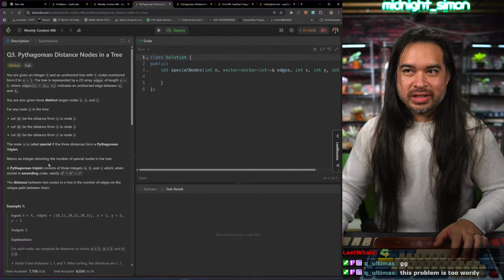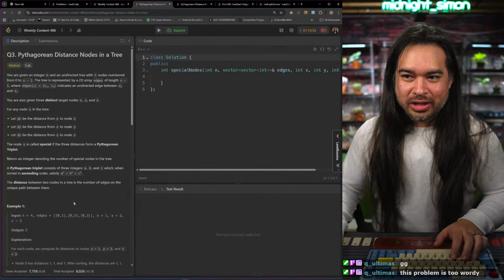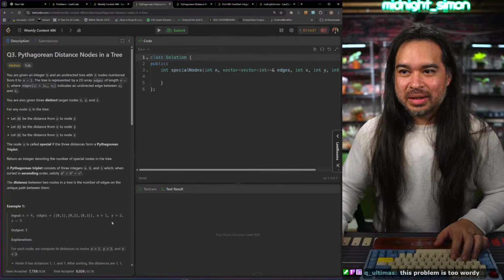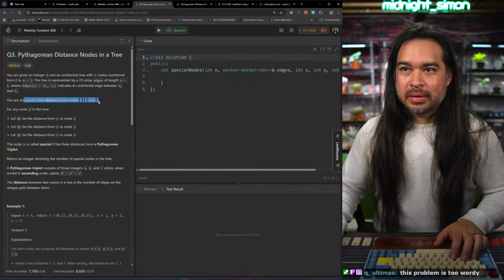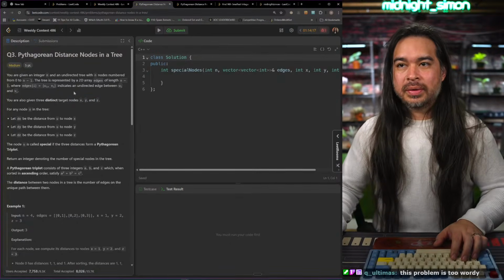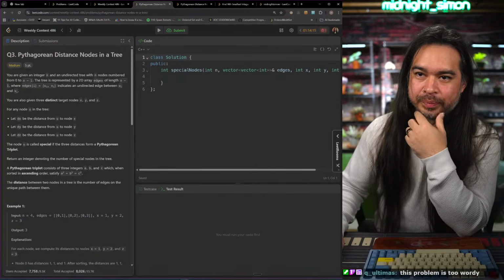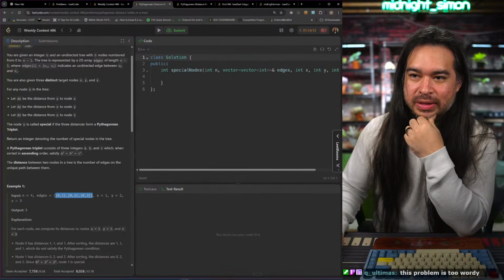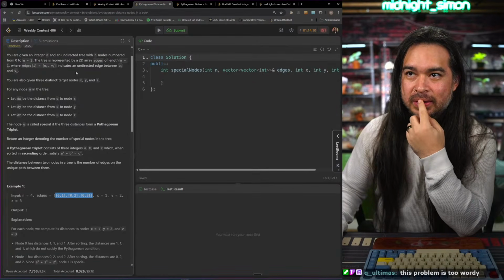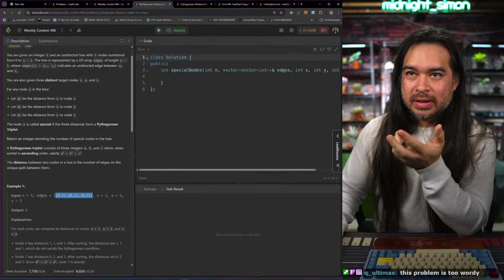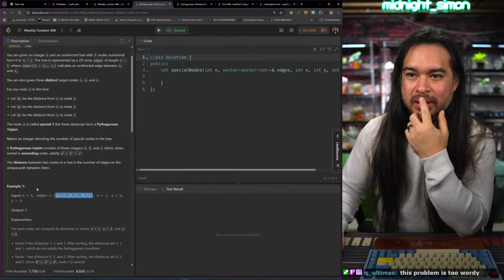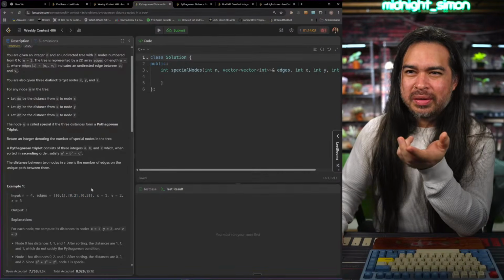What did they just ask me? Not too sure. X, Y, and Z. What are these numbers? Oh, those are our target nodes. Okay. And then, what are these edges? These edges just say there is a path. Wait, what do we want, man?